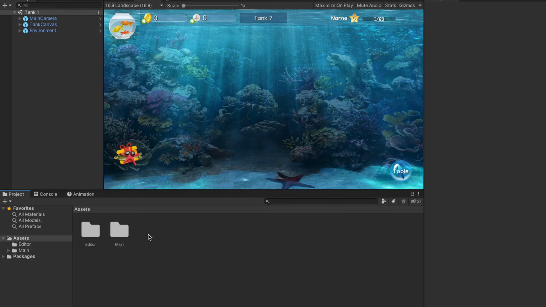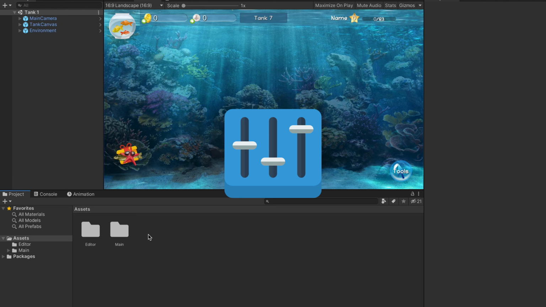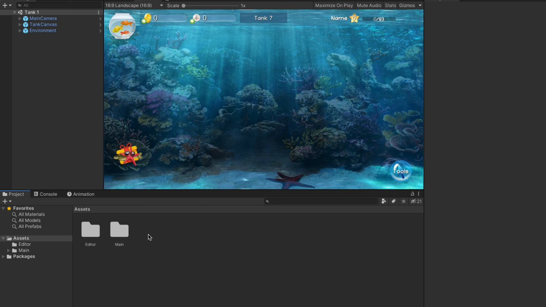What's going on, guys? In this video I'm going to show you how to use audio mixers, adjust its values with sliders, and save the slider values between scenes. So let's jump right into it.